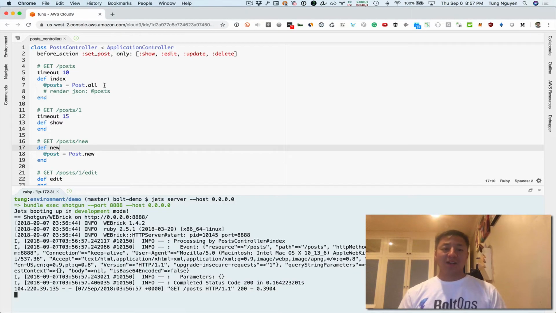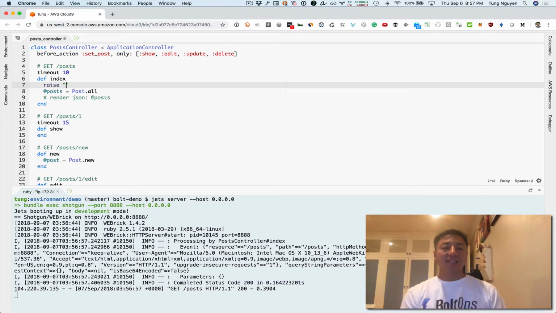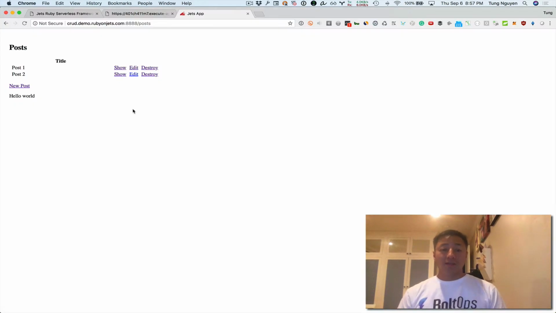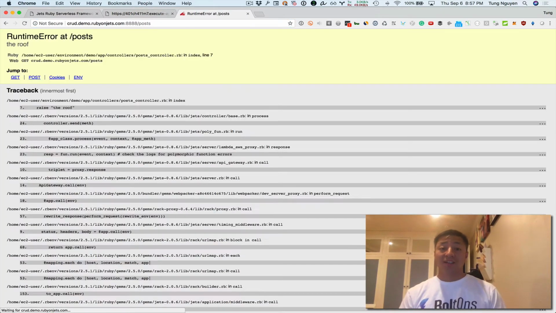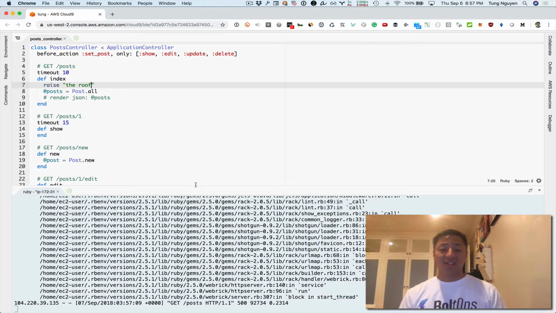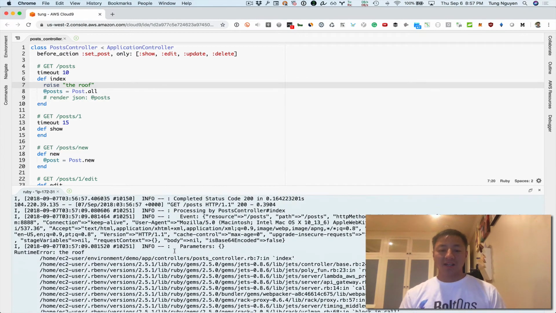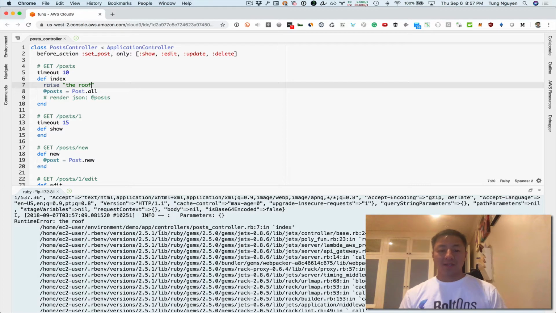All right, so let's go ahead and crash this. Let's raise the roof there. Let's refresh it. So this should crash. So the roof has been raised. Okay, so here there's the error in the browser, and there's also the error right here. If I expand this, you can see the error right here. It says right there, runtime error. The roof has been raised, and in the controller it says on line number 7 right here, right?